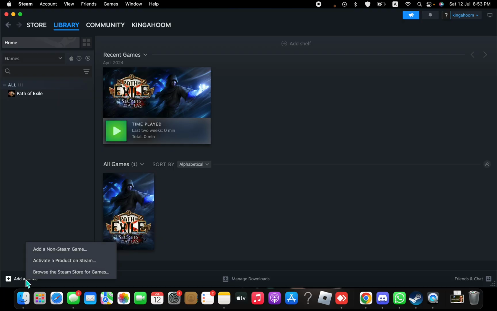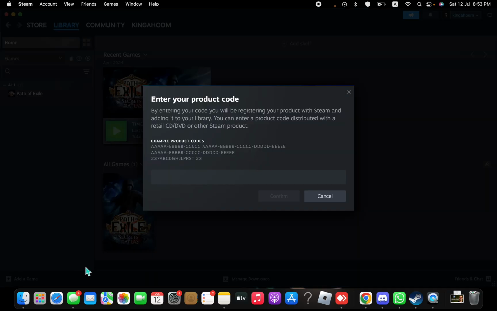Once you've pressed on that, you're going to see three options. You're going to press on the second one, which says activate a product on Steam. You're going to press on that.